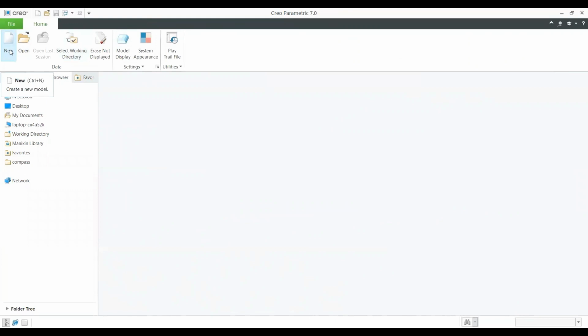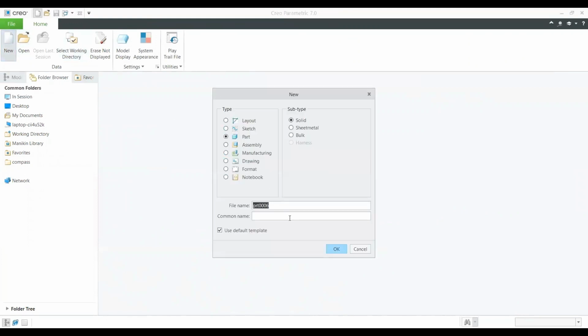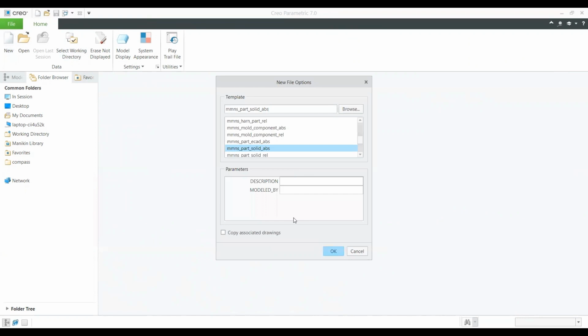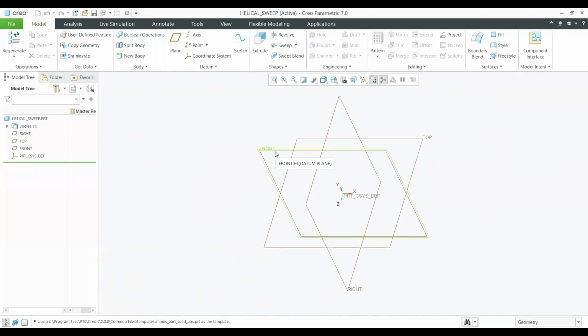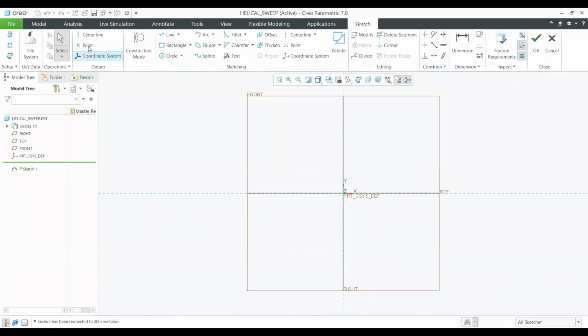Process is the same. We need to go to the save working directory, part, helical sweep. And uncheck this default template. Okay, MMNS part solid. Okay. Then again, process is the same. We need to go to the plane, go to the sketch, change the orientation. Now it is a helical sweep. It means that if we want to create a spring or something like that, we can easily create it.